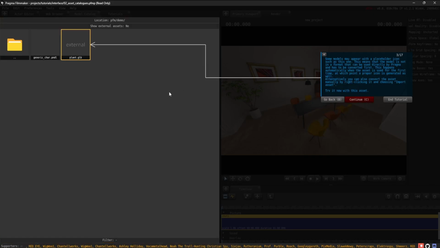Some models may appear with a placeholder icon such as this one. This means that the model is not in a format that can be used directly by Pragma and has to be converted first. This happens automatically when the asset is used for the first time, at which point a proper icon is generated as well. Alternatively, you can also convert the asset manually by right-clicking it and choosing Import Asset. Try it now with this asset.